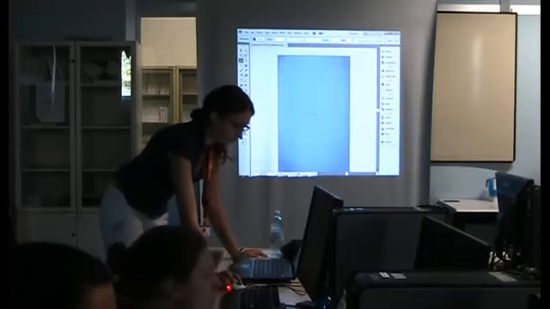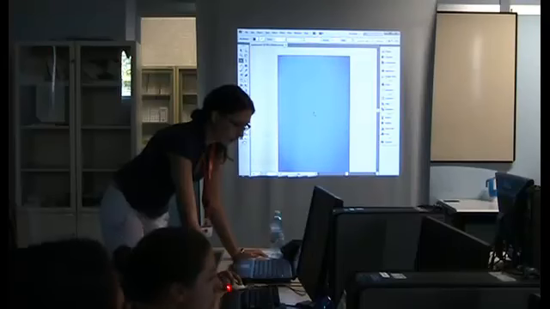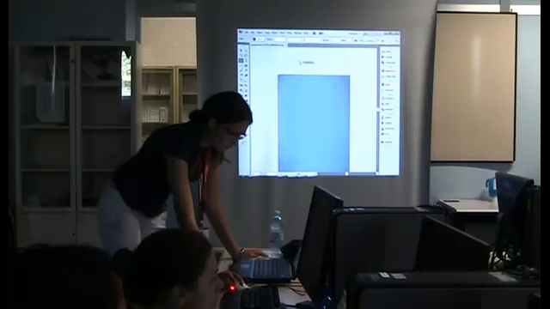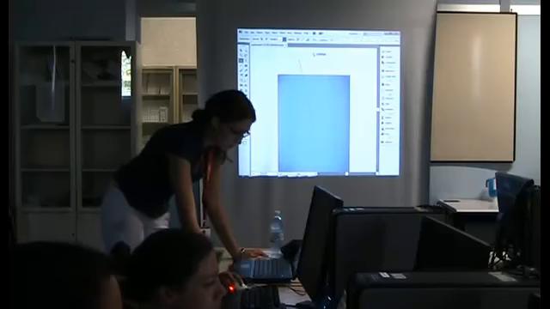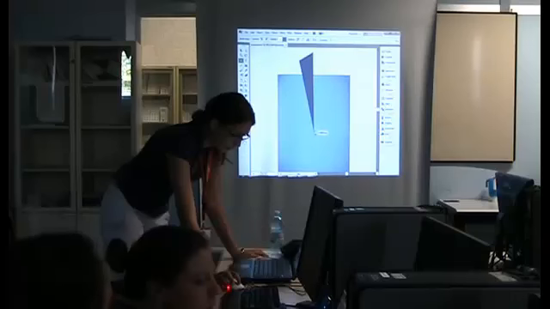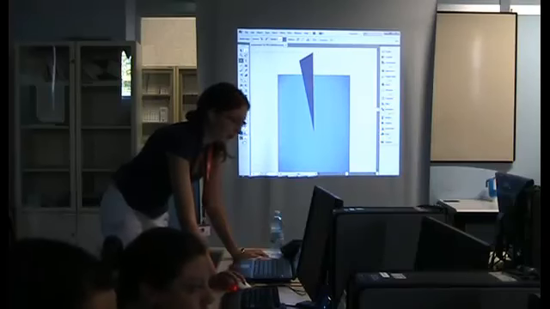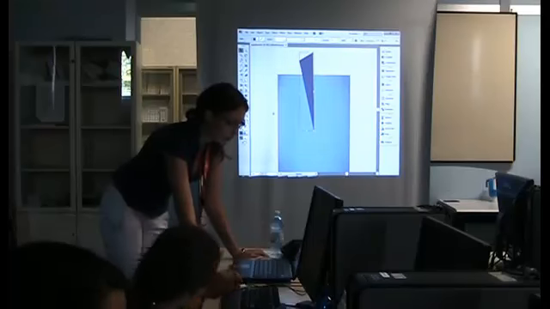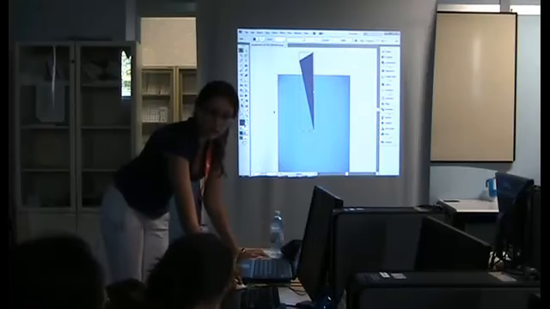So make a rectangle by clicking 3 times, setting the corners. So click once, twice, 3 times, and then click again on the first dot to connect. So I'd like to open a new layer.